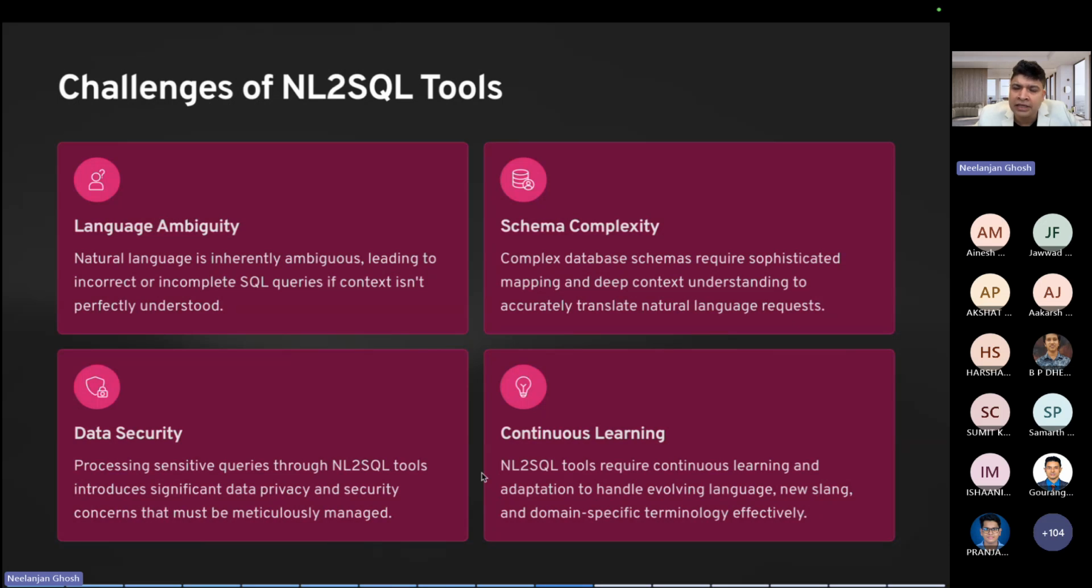Continuous learning. As I mentioned, it cannot be trained every day. It requires a lot of resources to train natural language interfaces, not only natural language interfaces, but the LLMs. And it has to continuously go through a continuous learning process.